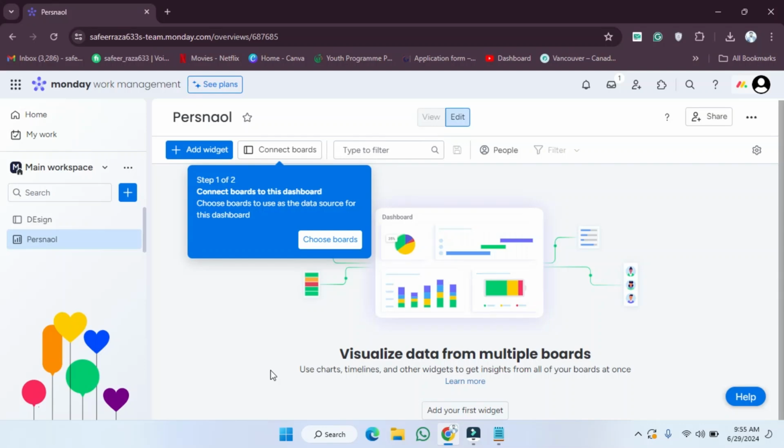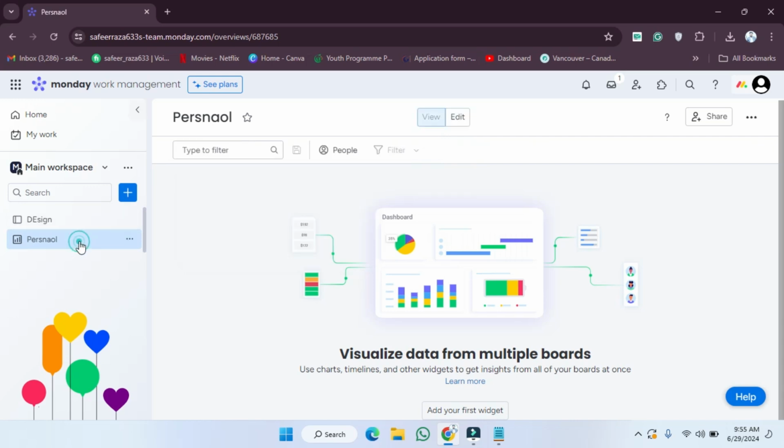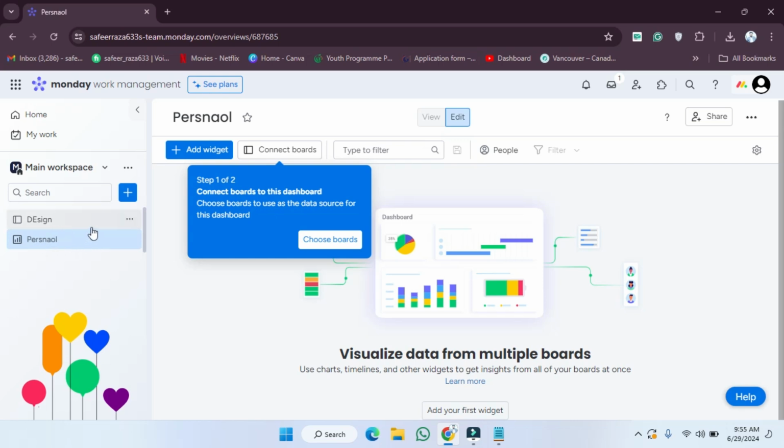Welcome back. So in this video, I'm going to show you how you can add widgets in your dashboard of your monday.com account. So let's start. First of all, what we need to do is simply go to account, and after going to the account, we have to open the dashboard. So as you can see, for example, I'm going to open this dashboard.